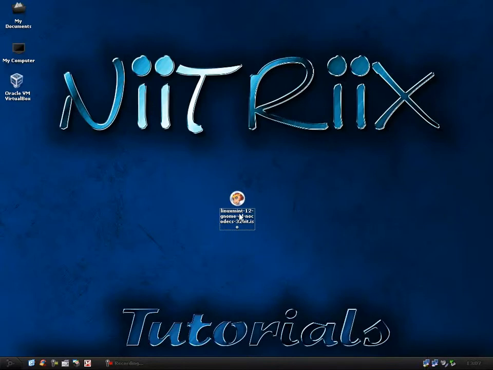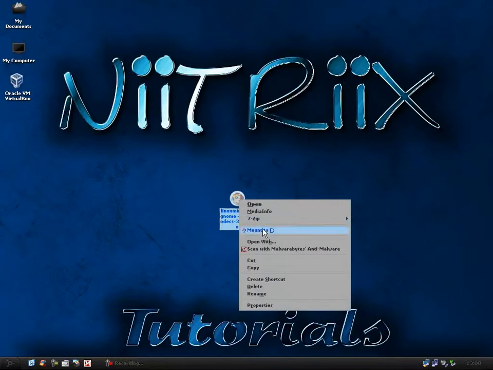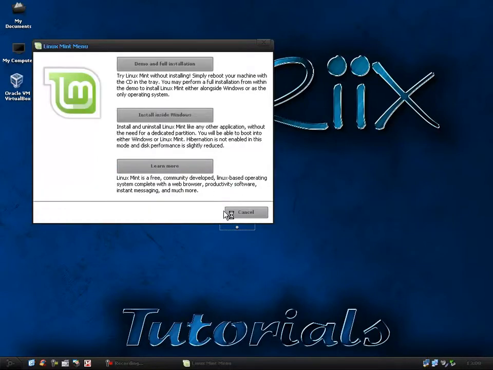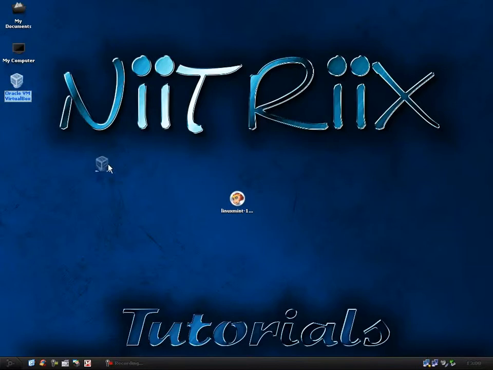Okay, I'm going to be using Linux Mint just because this new one came out and I want to test it. Right click it and I mount it to drive F, so you remember the drive you mounted to. Once I've done that, I'll see it's mounted correctly because this pop-up will come. Cancel that because I don't need it. And then I start up my VirtualBox.